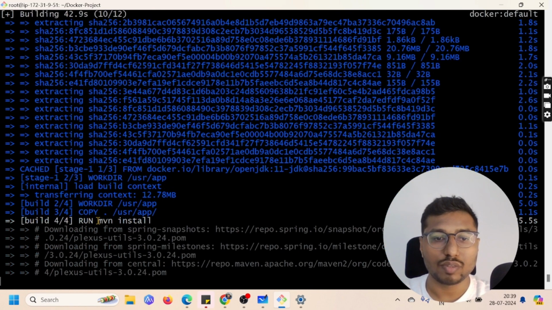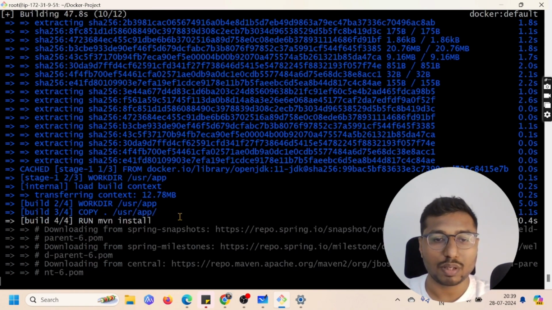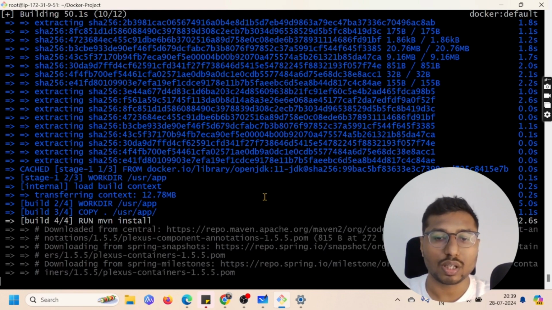Here you can see mvn install is running while building the Docker image itself. We are building the application. Okay, so let's wait for some time. It is going to take some time.